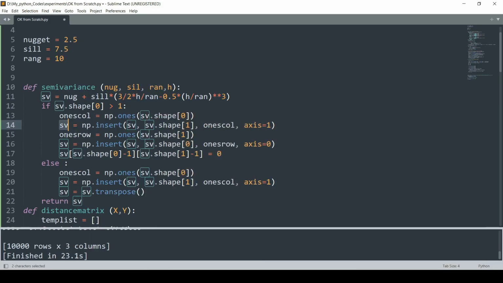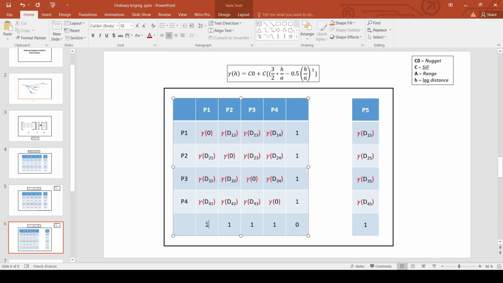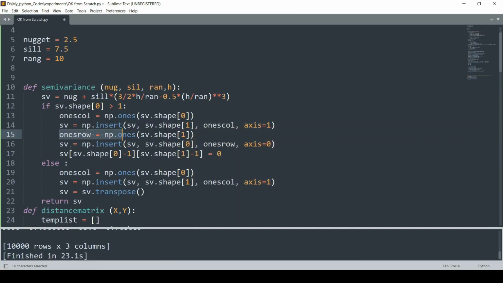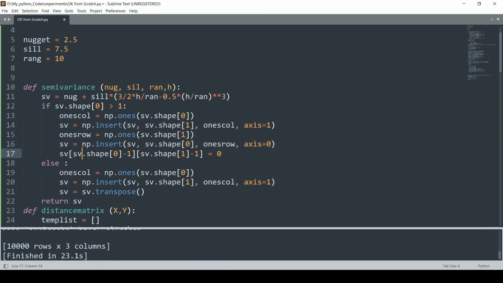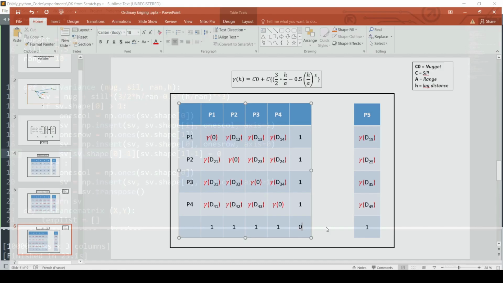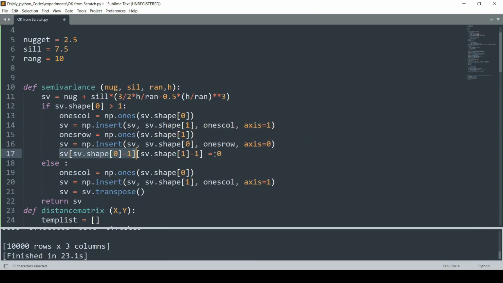And now I'm going to create another thing here, which is a ones row, which is this one. And again I've inserted that at the bottom with this line of code in here. Now the problem is I'm going to have 1 here, because I didn't define a 0, but I need to change this to 0. And this is what this line of code is. I'm telling the script to go to the last element in the corner in here and assign a 0 value to that one.